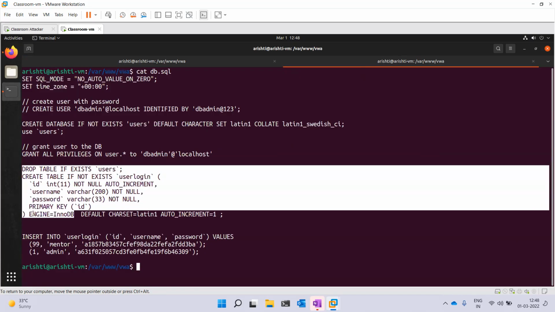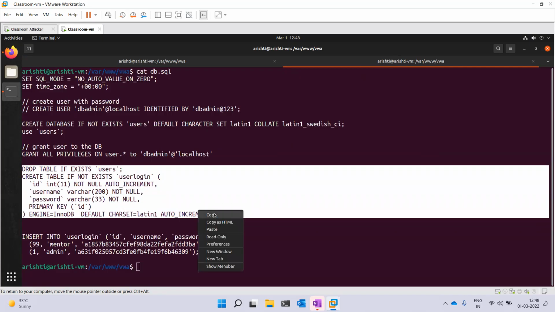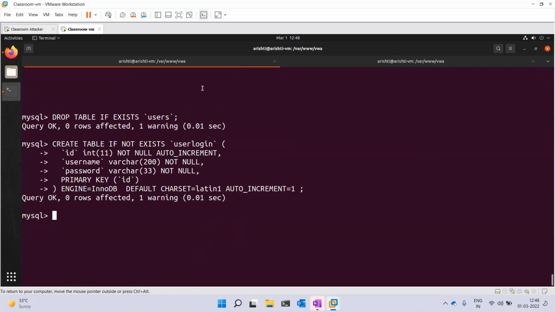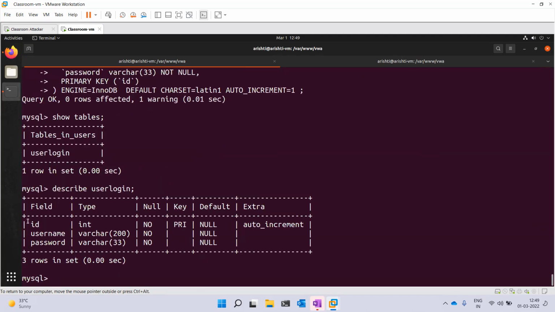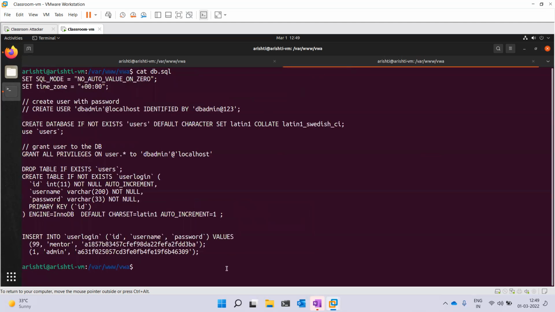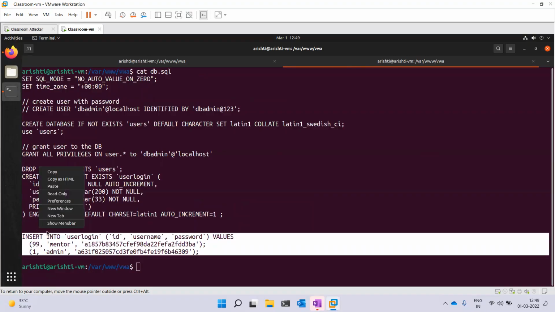Drop table if exists, create this much, a long blob. And now we do show tables. We should see that there's a user login table. So we'll just select star, or we can do describe actually, user login. And we can see we got ID, username, and password. So we're going to add a few IDs and passwords real quick.